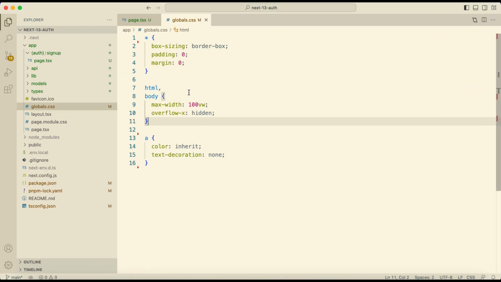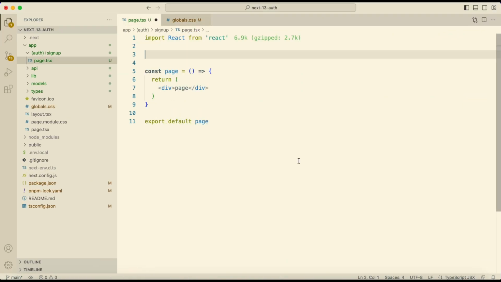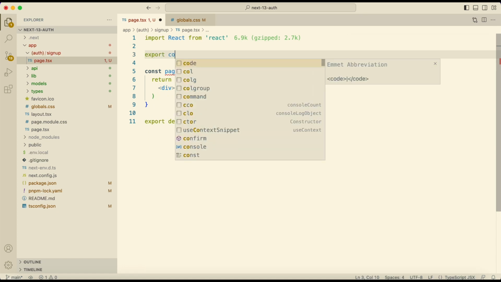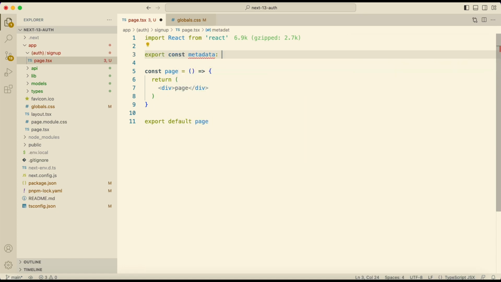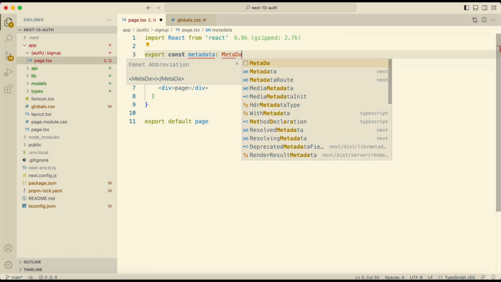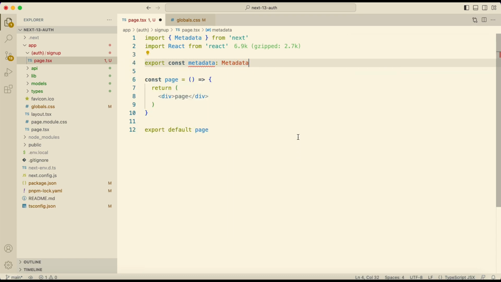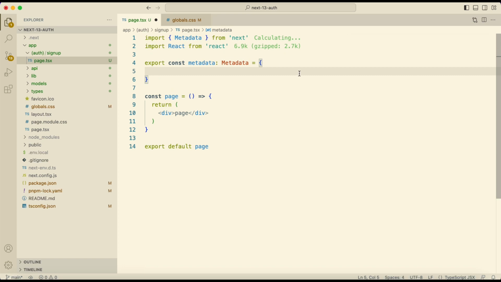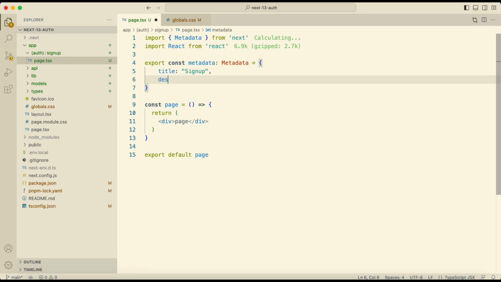To change the title of the page we add some piece of code in our page.tsx. Export const metadata of type Metadata. Import it from Next. Here we provide title and description of page. The title has changed here.